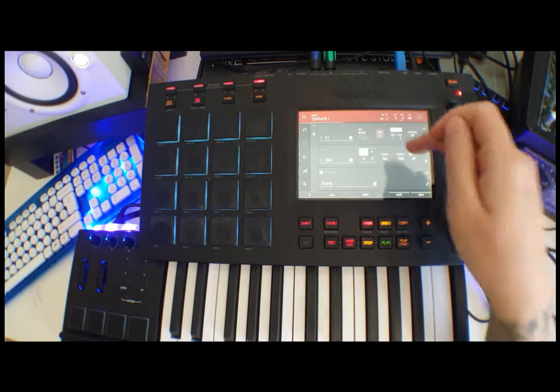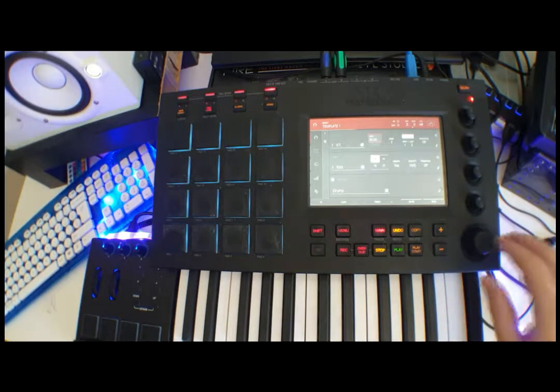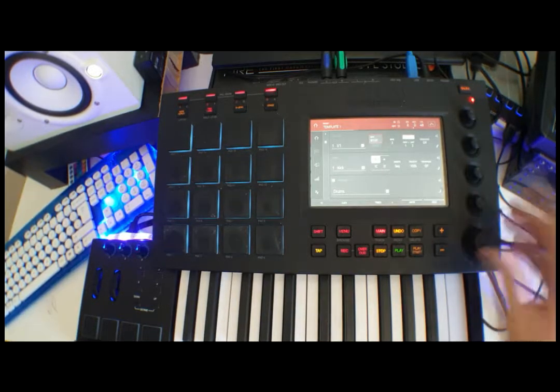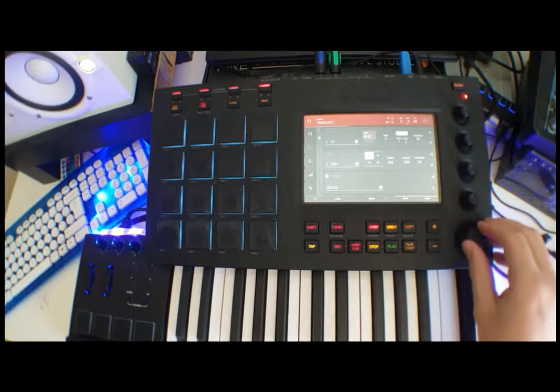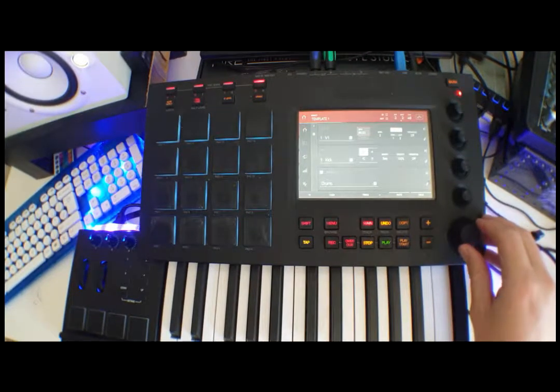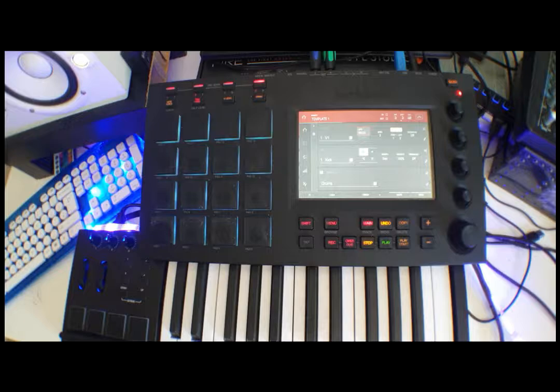Okay, we have tempo right here, which is self-explanatory. This will be the tempo of your sequence. Let's set that to around 86 BPM for now.